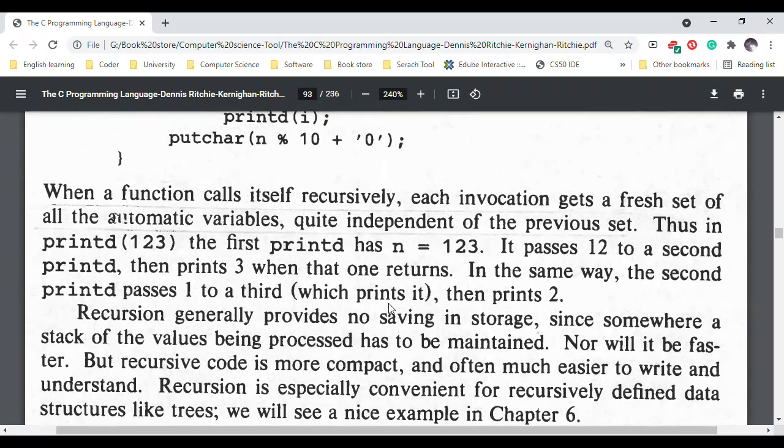Thus, in printd(123), the first printd has n equal to 123. It passes 12 to a second printd, then prints 3 when that one returns. In the same way, the second printd passes 1 to a third, which prints it, then prints 2.